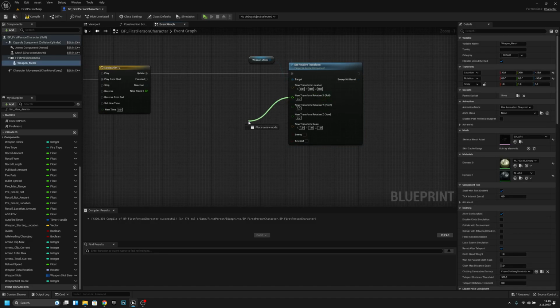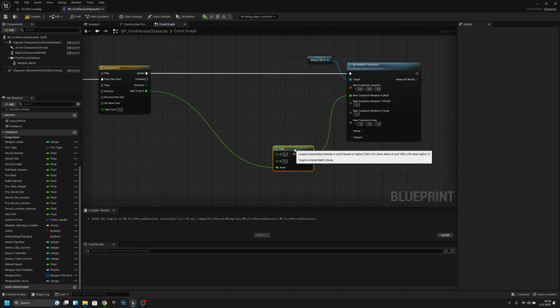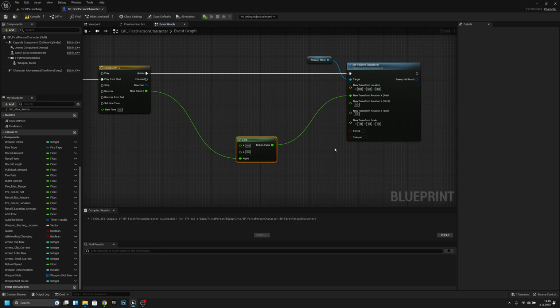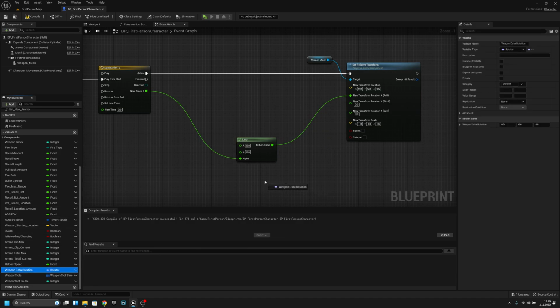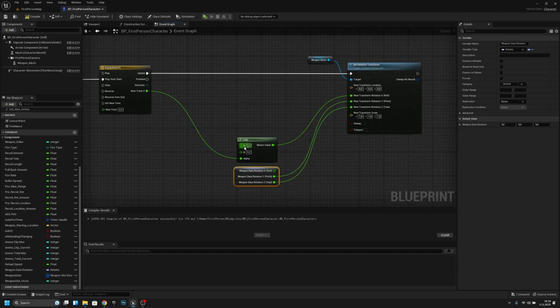And now we want to lerp from the X. Lerp. And let's connect this new track to alpha. And actually let's move this a little bit further away. And now we have to get the weapon data rotation and split it. And let's connect the Y there and set there also, like this. And now we want to lerp this from -90 to 0, yep, do that.